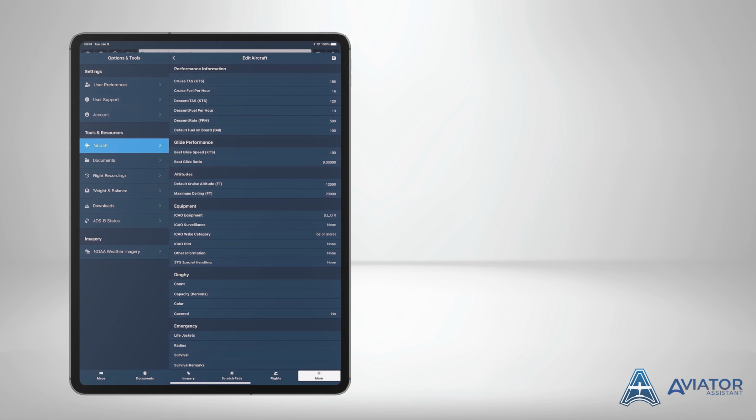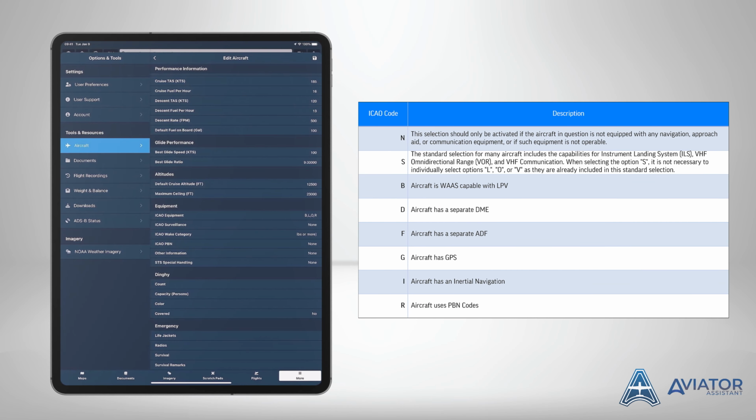Displayed is the list of the most commonly selected ICAO codes. N. This selection should only be activated if the aircraft in question is not equipped with any navigation, approach aid, or communication equipment, or if such equipment is not operable. S. The standard selection for many aircraft includes the capabilities of Instrument Landing Systems ILS, VHF Omnidirectional Range VOR, and VHF communication. When selecting the option S, it is not necessary to individually select the options L, O, or V, as they are already included in this standard selection.